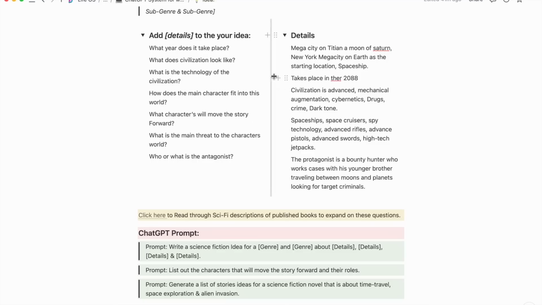So one that I was working on earlier initially was two brothers who are bounty hunters who start in a mega city somewhere in New York, and they're looking for a criminal, and it takes them to a mega city on Titan where there's an underground crime trafficking syndicate that they have to take down.